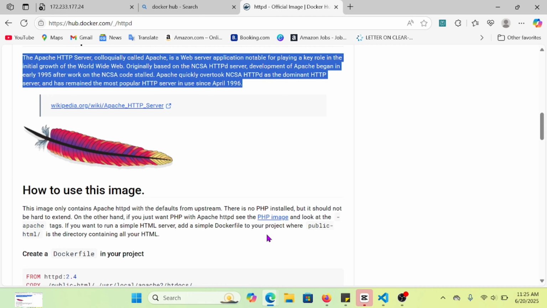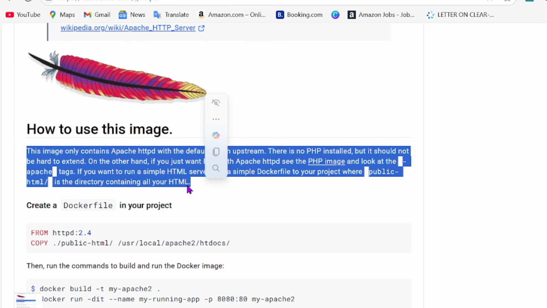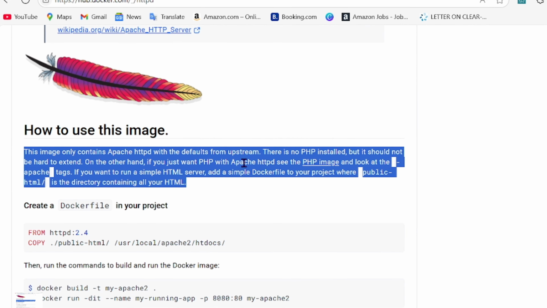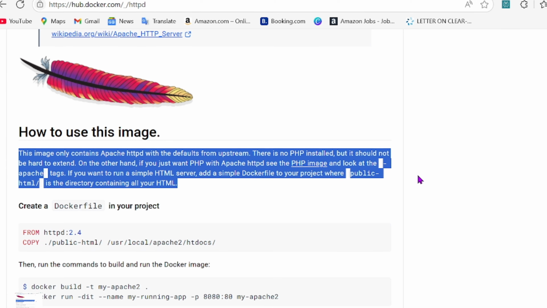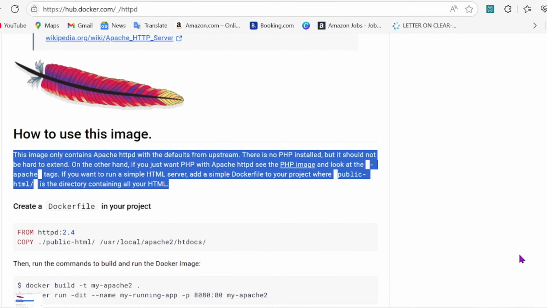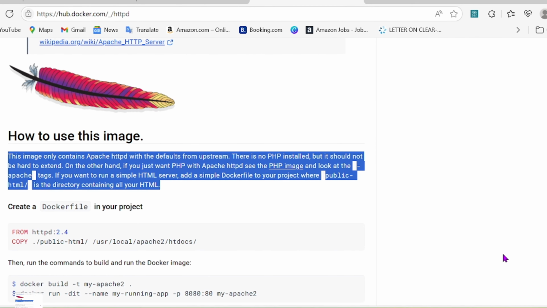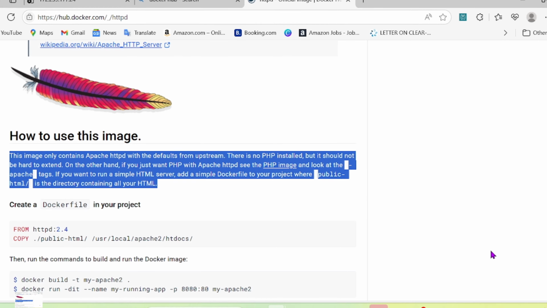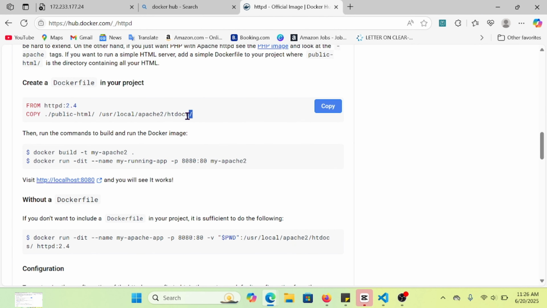So just drop a post and read it all. How to use this image in the Dockerfile concept. This image only contains Apache HTTPD with the default from upstream. There is no PHP installed, but it should not be hard to extend. On the other hand, if you just want PHP with Apache HTTPD, see the PHP image and look at the Apache option and so on.